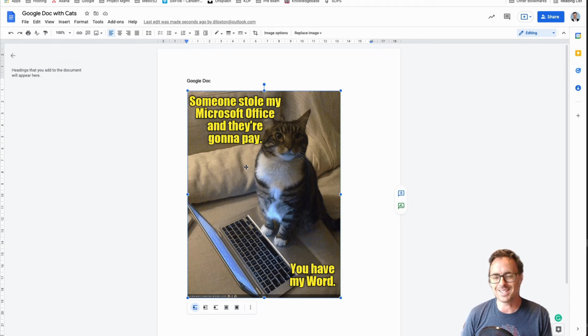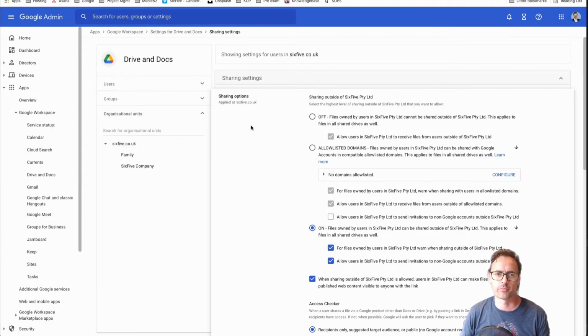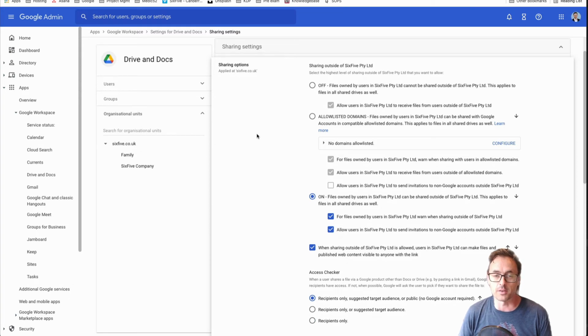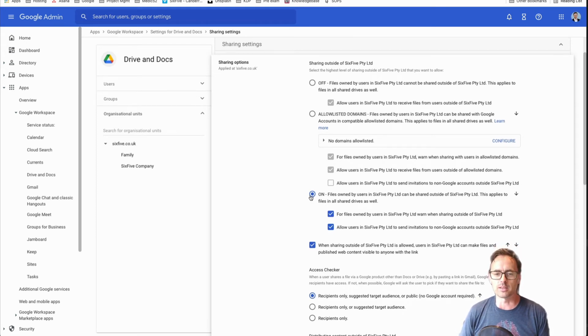So is there a setting inside of Google Workspace admin that allows anonymous users to upload files to folders? So let's go and have a look at that next. Okay, so if we come into the Google Workspace admin settings, we have a look at our settings and see what's available. We can turn on everything.